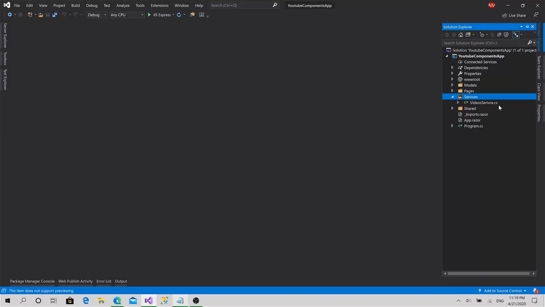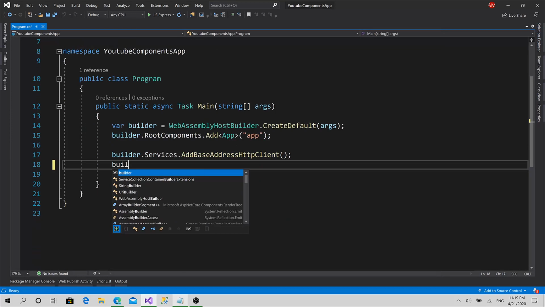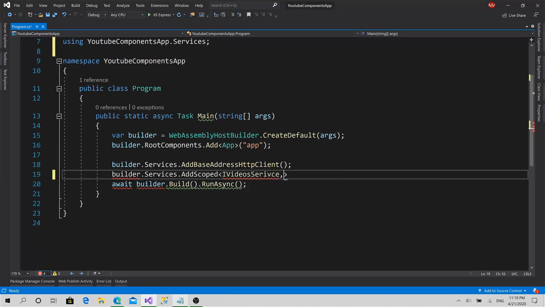Okay, I'll save it, then I can go to program.cs to register the service in the dependency container services. Okay, dot AddScoped the IVideosService inside the static video service.